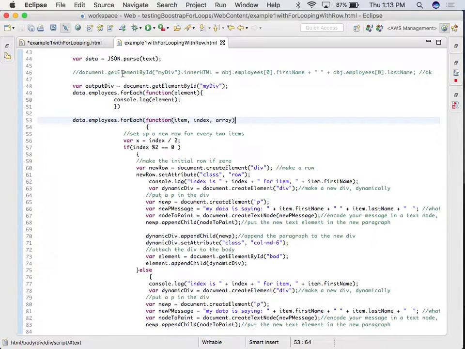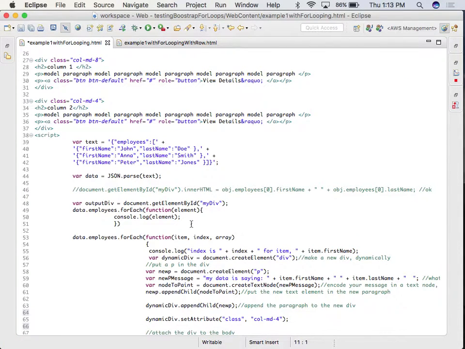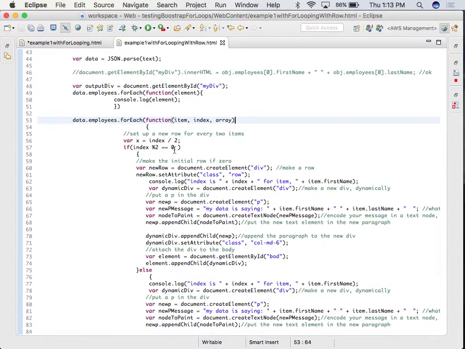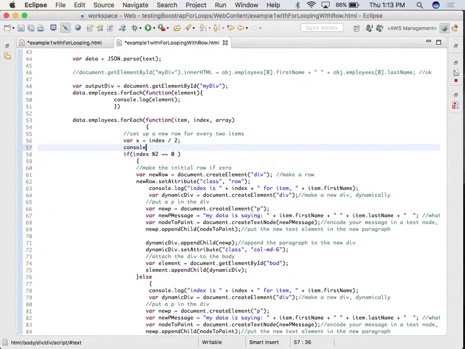You guys are used to using forEach with item, and that's great. But here, we actually need to begin to think about the index, because what we're going to do is take the index and divide it by 2. And you should be able to use console.log, the value of the index is x.